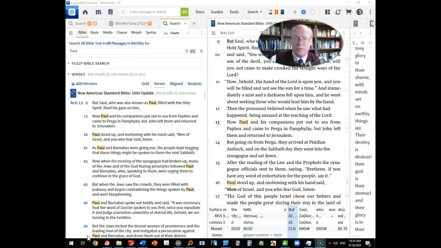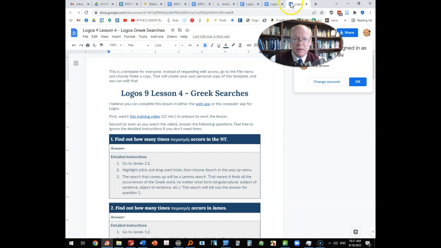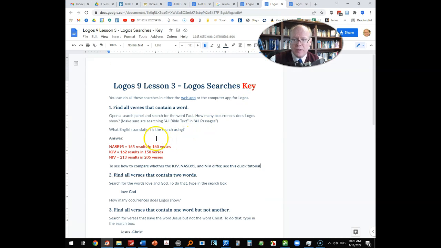Sometimes you find that when you do word searches in Logos, different versions have different results. For example, in Logos Lesson 3, finding all verses that contain a word, the NASB had 165 occurrences of Paul, the King James had 162, and the NIV had 213. That's a striking difference. How do we tell where each of these versions have the word using Logos?